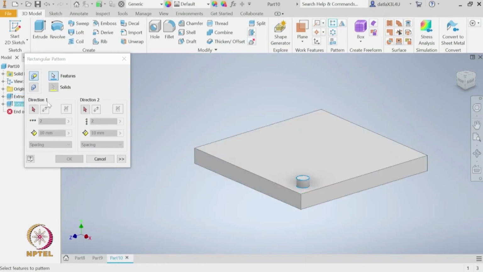and now it is asking what are the directions 1 and direction 2. So, it is essentially asking you what is the direction of the rows and what is the direction of the columns. So, let us start with direction 1, and we can specify an edge for the direction. The moment I select the edge, it is picking some default values like it will do 2 duplicates at a spacing of 10, but now let us say this is 8 duplicates we want.